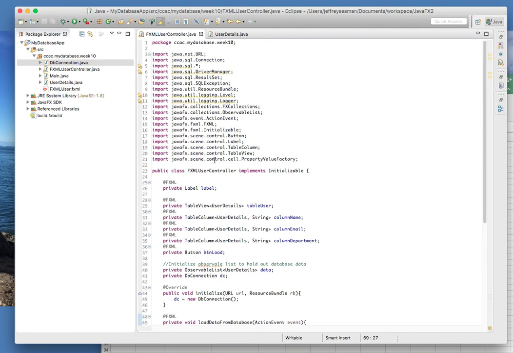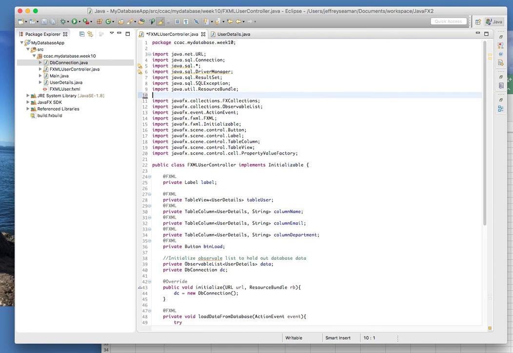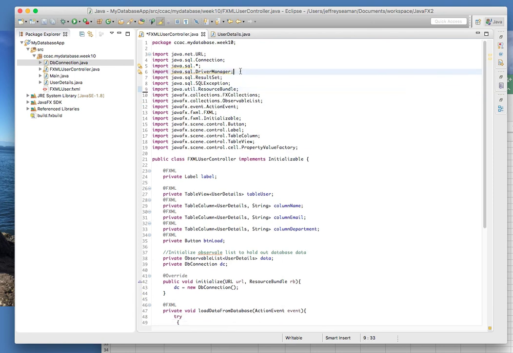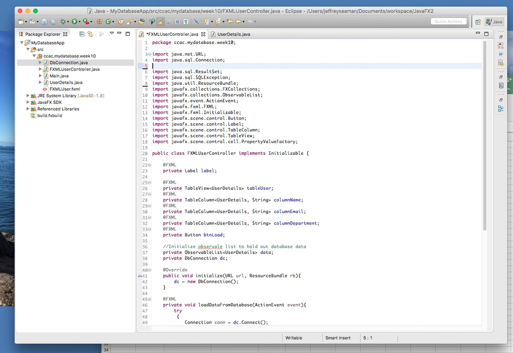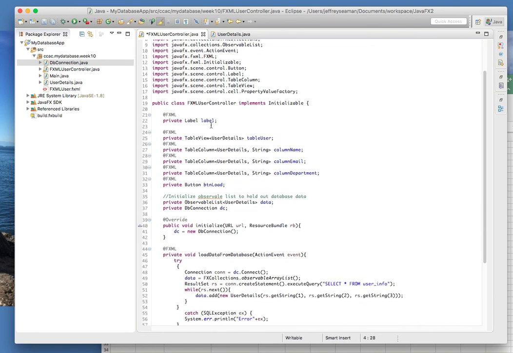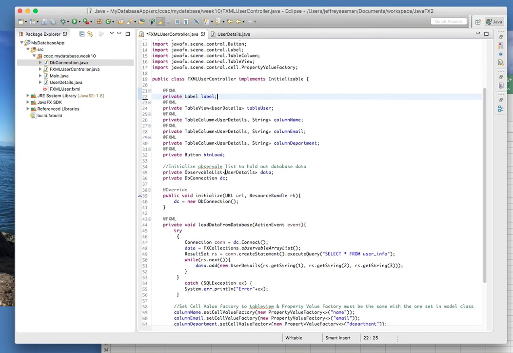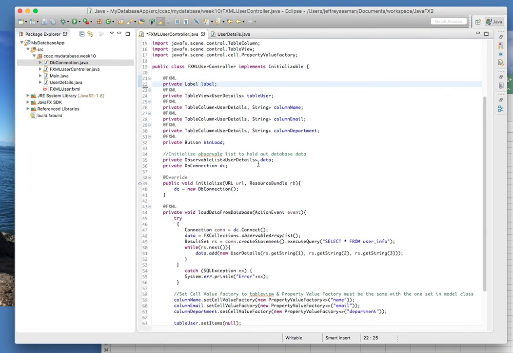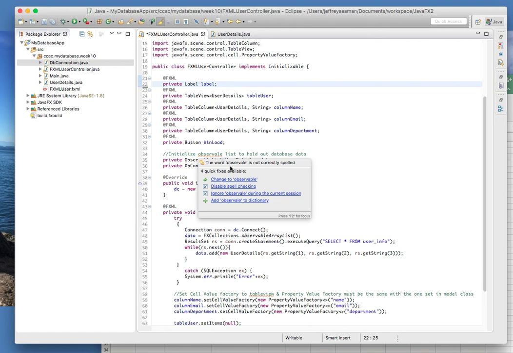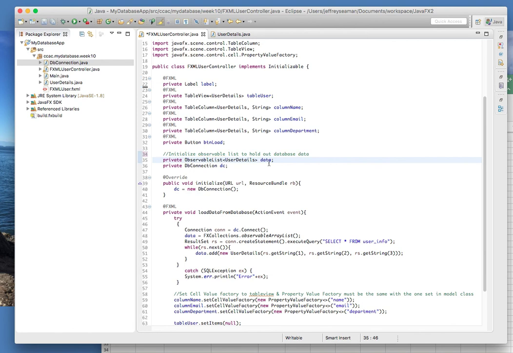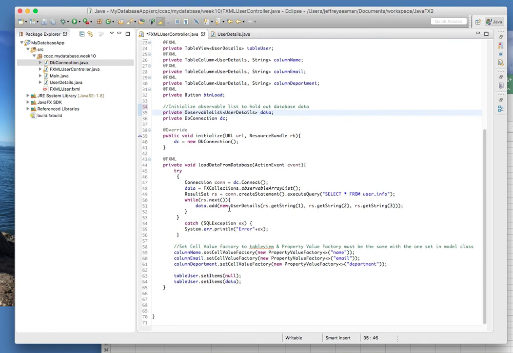So this is our controller that we built. You see we didn't need these here, so I'll wipe them out because they're not being used. Perfect. All right, so we have our space. We have our annotations there. We have our initialize. I spelled observable wrong, doesn't matter, it'll change it for me. That's awesome. All right, list to hold the data. We have our initializable area right here. And now this right here is our load database.